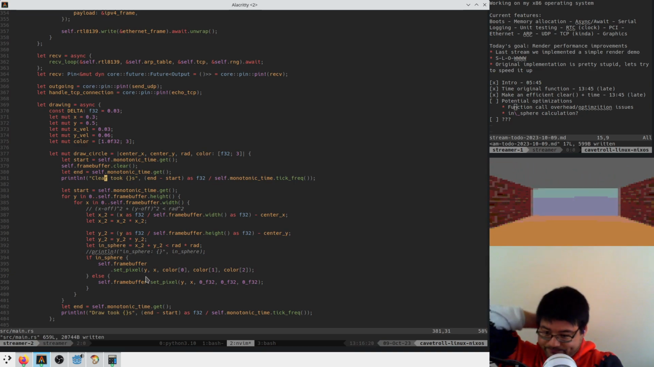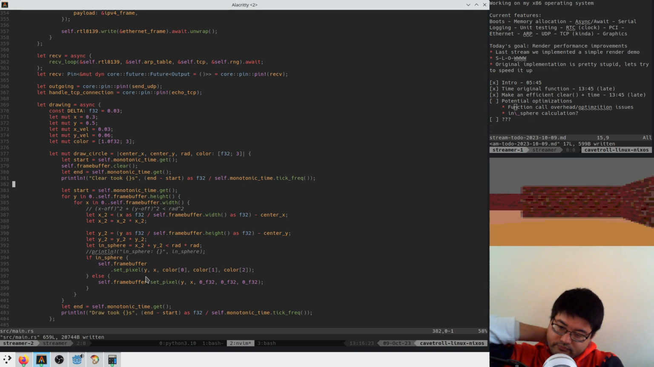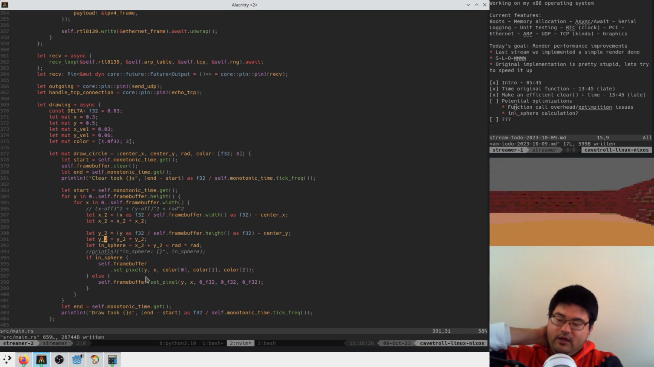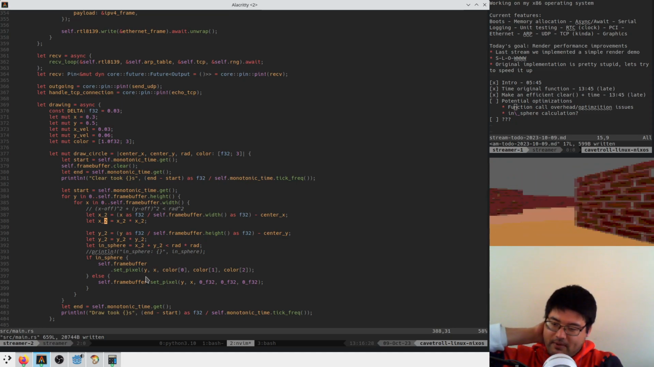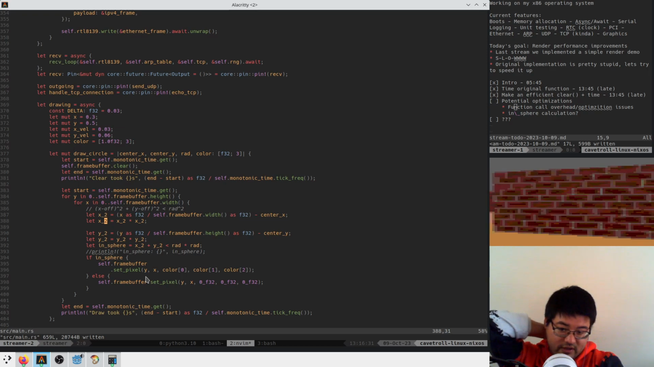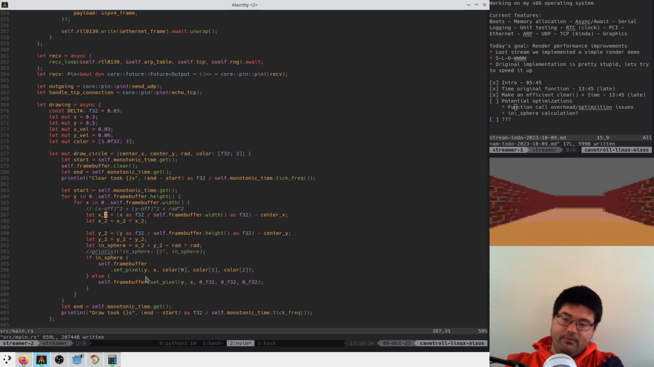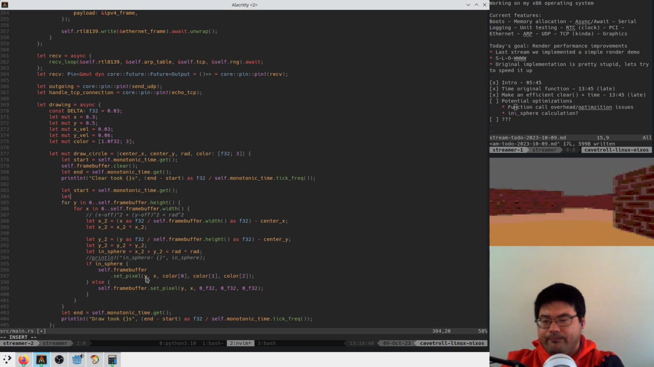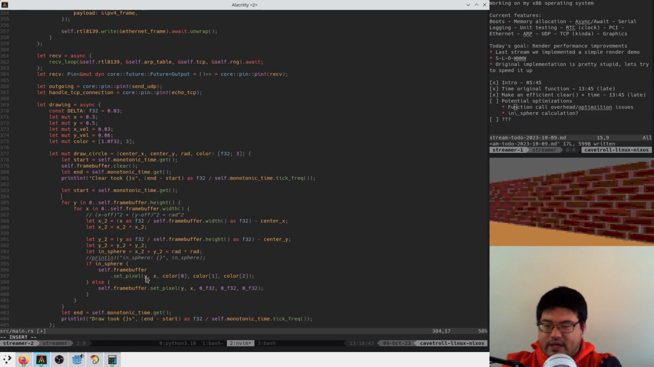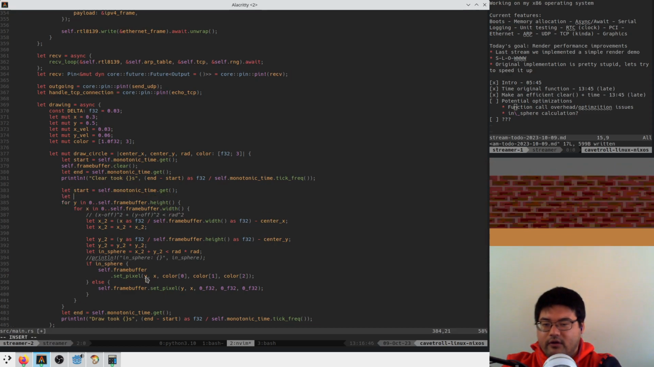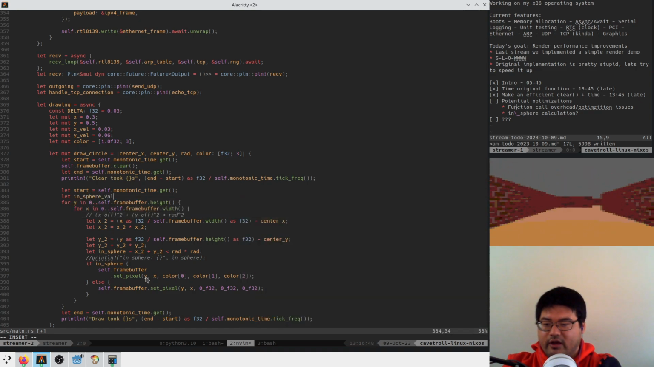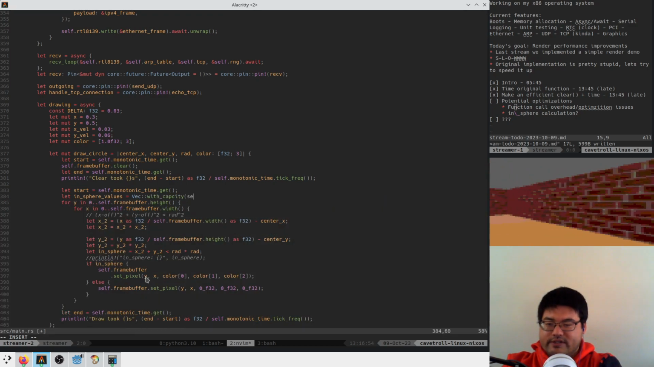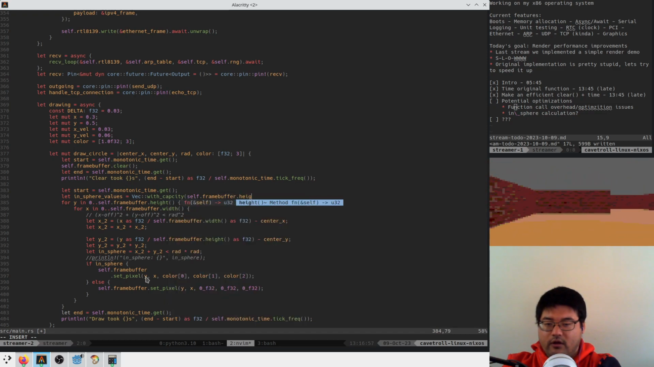We could start by pre-calculating the in sphere values, and then iterate over that list of in sphere values and put them into the framebuffer one by one. And that might let us bisect where the time is coming from. So what we can do is say, let in sphere values is equal to a vec with capacity self.framebuffer height times self.framebuffer width.